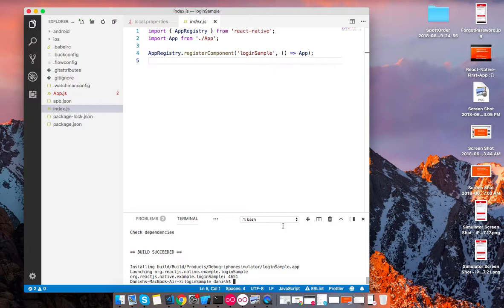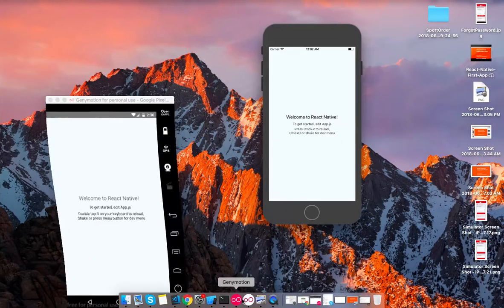Okay, so for running the Android app, you need to have an emulator. Okay, an emulator is a virtual device, just like a simulator for iOS. So I have Genymotion installed. Okay, these two icons at the bottom are Genymotion.